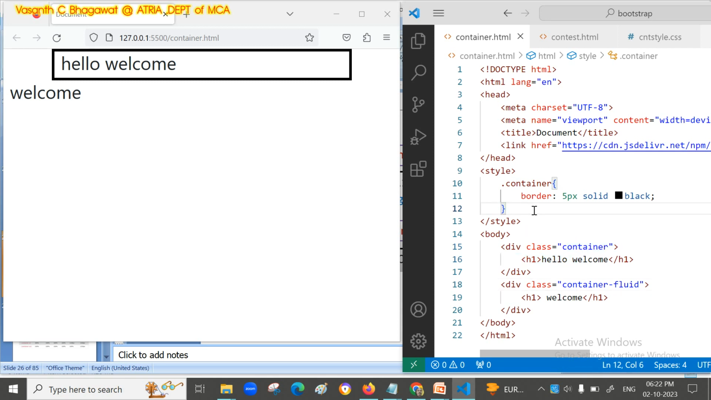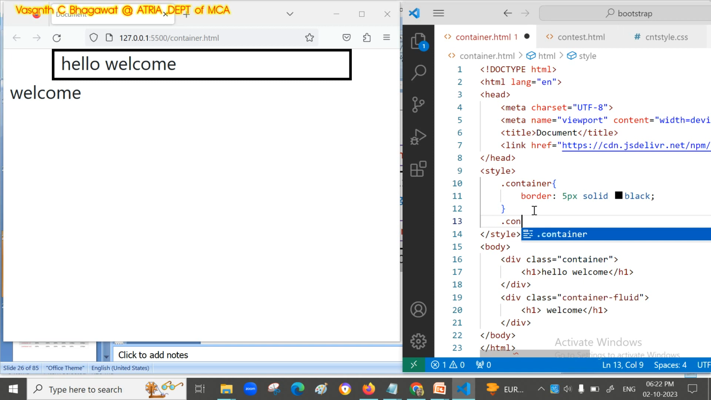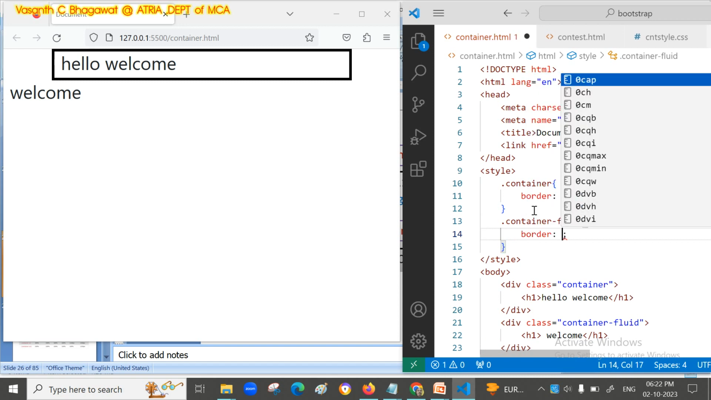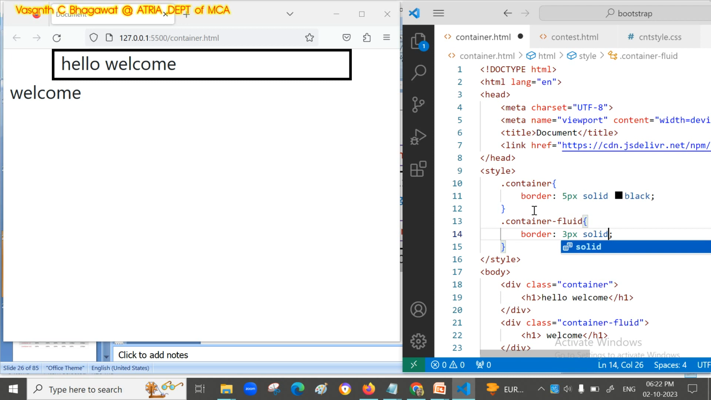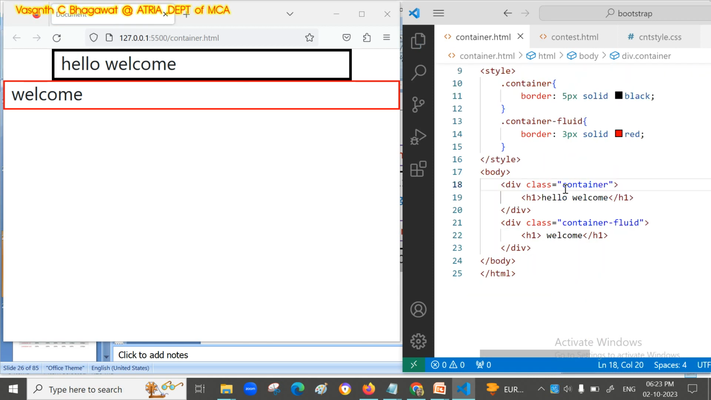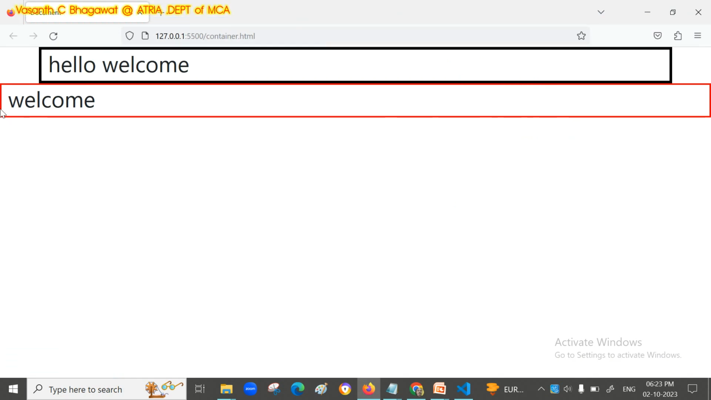For container fluid also I will put a border to give some effect. Let us use 3 pixel, solid, and change this color to red so that we can differentiate. You can see now the first one is the class container, where you gave a black border, and the next one is container fluid. You can see container is exactly at the center of our page. When you go for fluid, it covers your entire page, 100%.